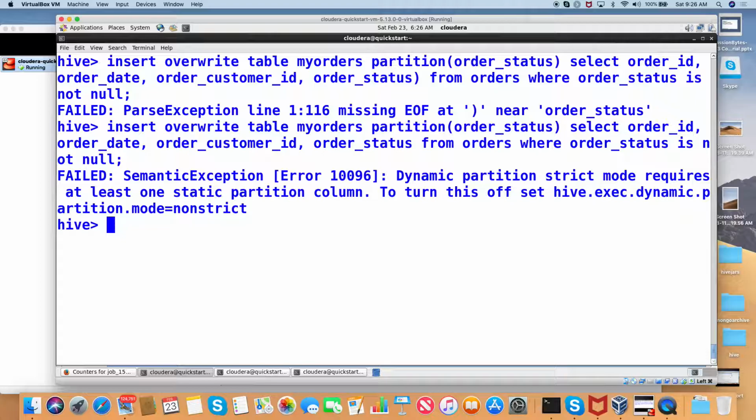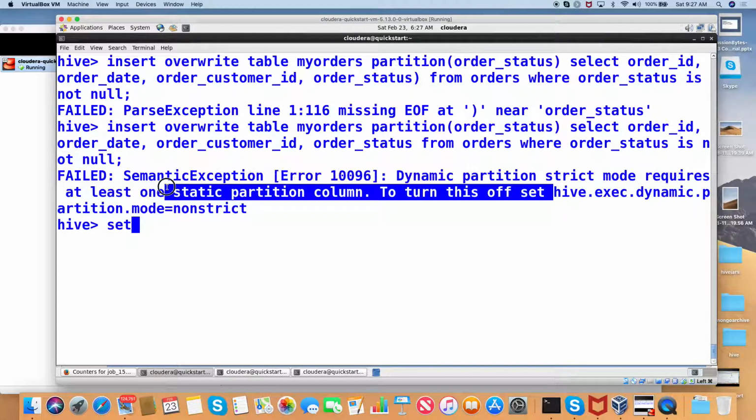Right. I told you, you will get an error. By default, dynamic partition is not enabled in Hive. And this is a very important certification thing that you need to know. To enable partitioning, you have to tell it that dynamic partition should not be strictly enforced, it should be non-strict. How will you do that? Set. Okay. First, let me show you something. Let us look at what this value is.